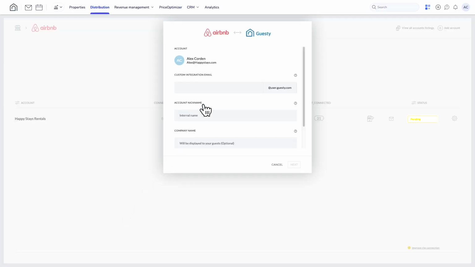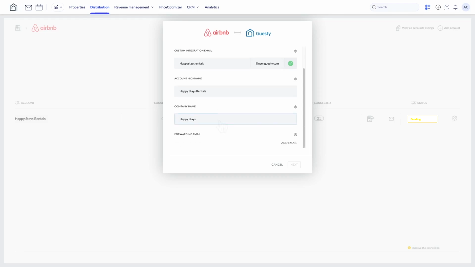Back in Guesty, create your own integration email address with a prefix of your choice. This address will serve as your new login email address for Airbnb and the address that guests will receive messages from. Next, choose a unique nickname for your Airbnb account that does not appear in either your Airbnb or Guesty accounts, and add your company name if relevant.